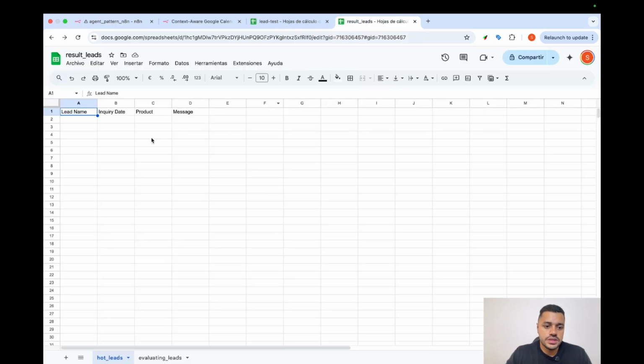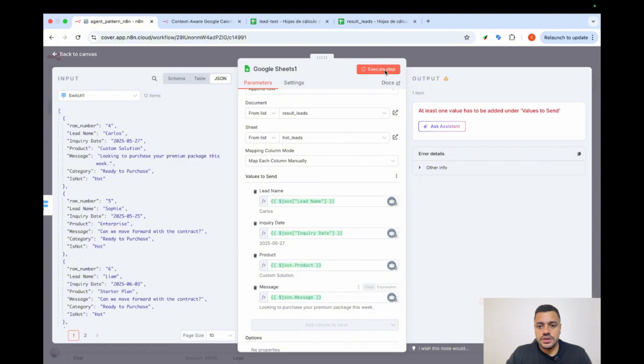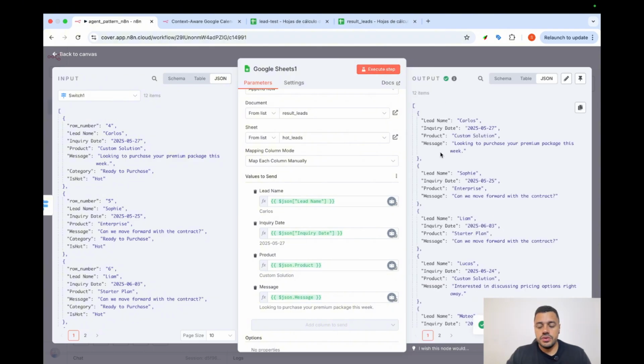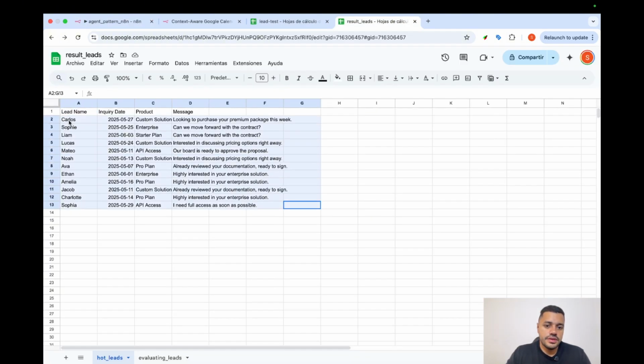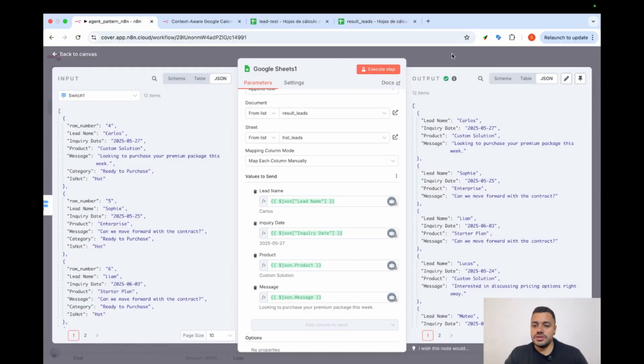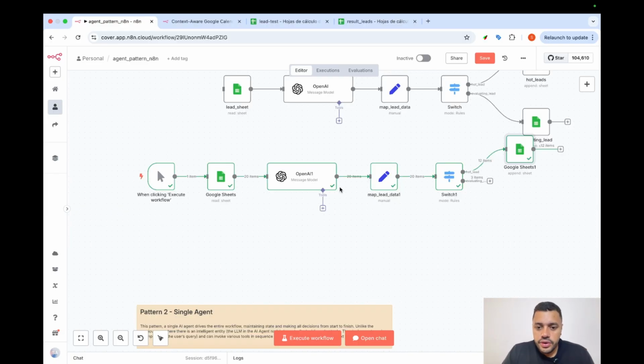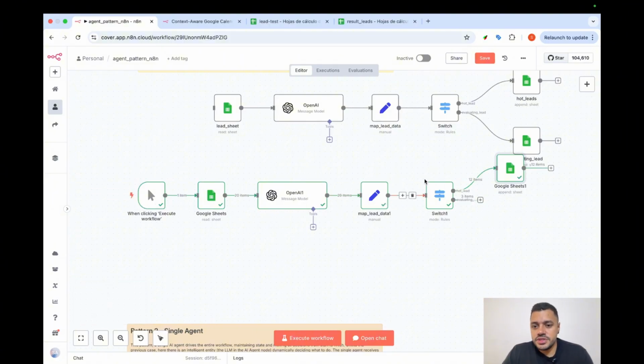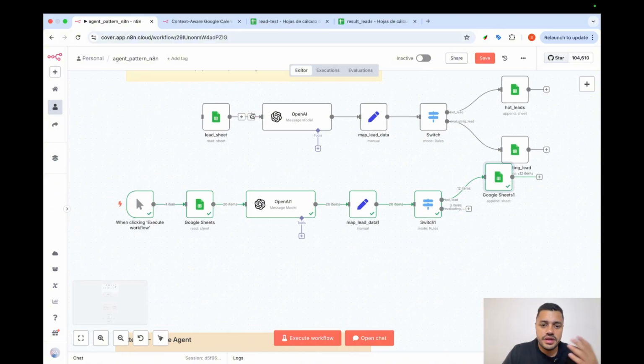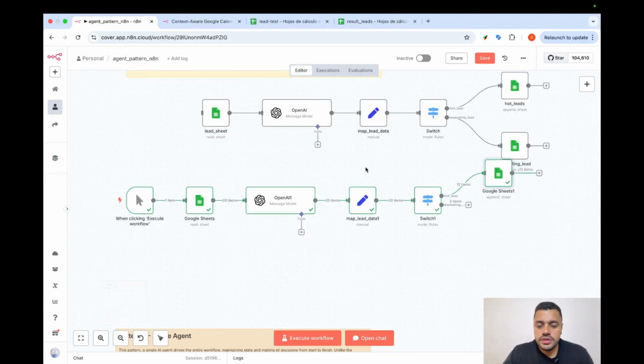Now take a look. What is this? Is this hot leads? And now execute, and let's see what is the result. Nice. We have here all the categorization by hot leads on the sheet. It's just a representation. You can change this to a database or whatever store you want to use. Well, here is the representation, and you will have the entire workflow on GitHub.